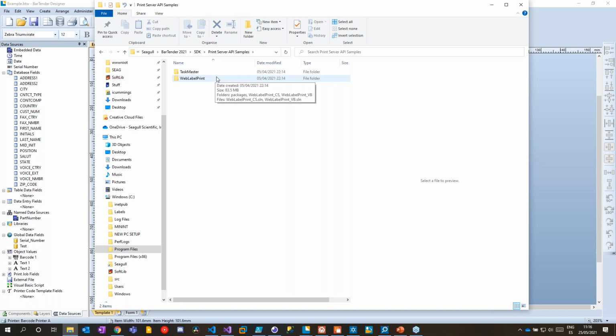the internet or web-based label printing from BarTender 2019 and previous. But actually makes use of the print scheduler service as part of its implementation. So if you want to see an actual use case of print scheduler service in action, then the web label print example does include some code in there that shows you how that is used.